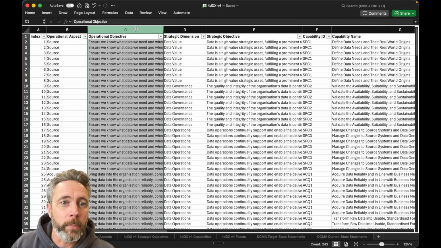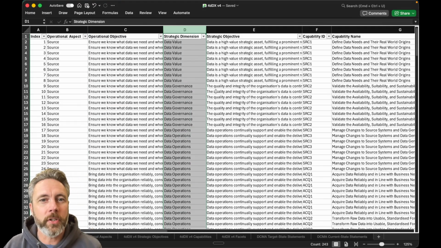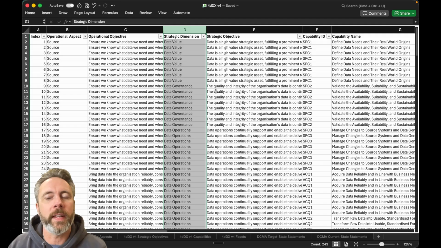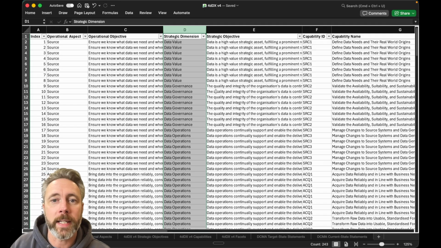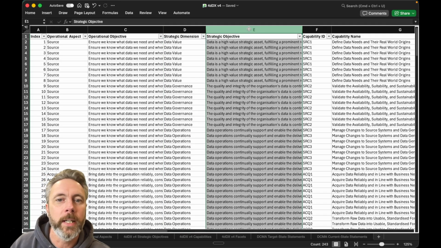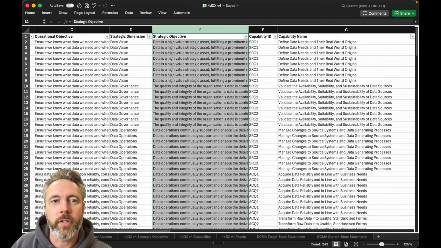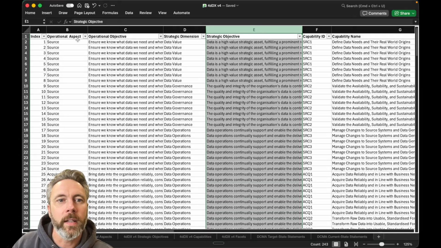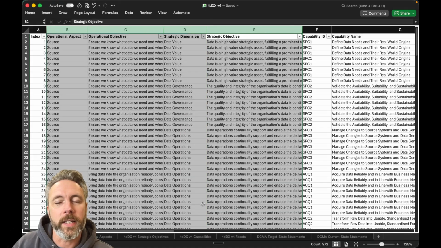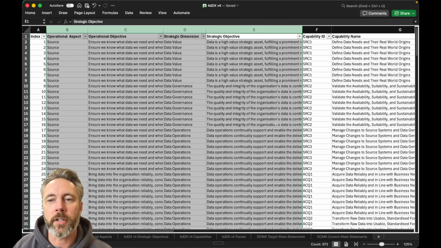We've got the operational objectives aligned to each of those aspects. We've also got those strategic dimensions. So remember there's 4 of those, and that is what aligns each data capability with your data strategy. And similarly, for each of those strategic dimensions, there is a strategic objective. So these columns here, these are all about your headlines in your data operating model and your data strategy, really.